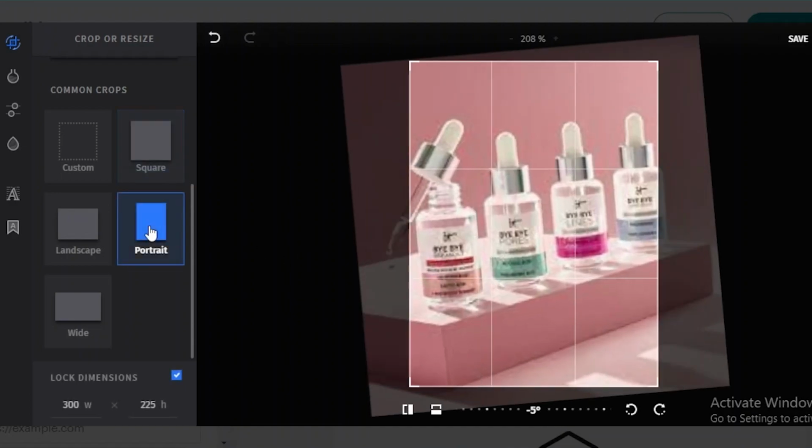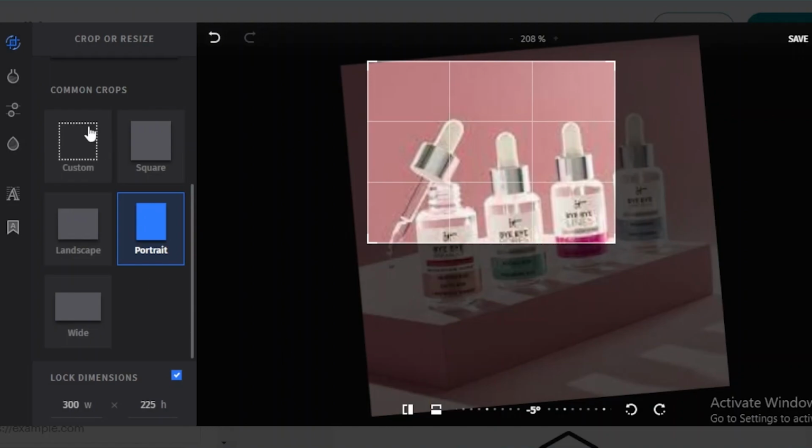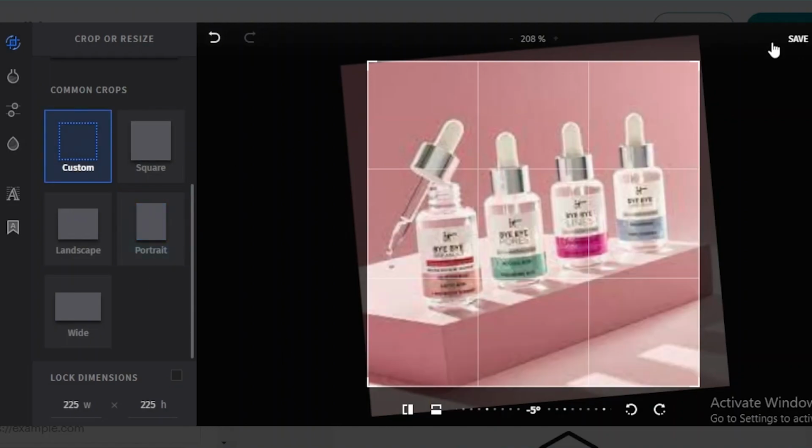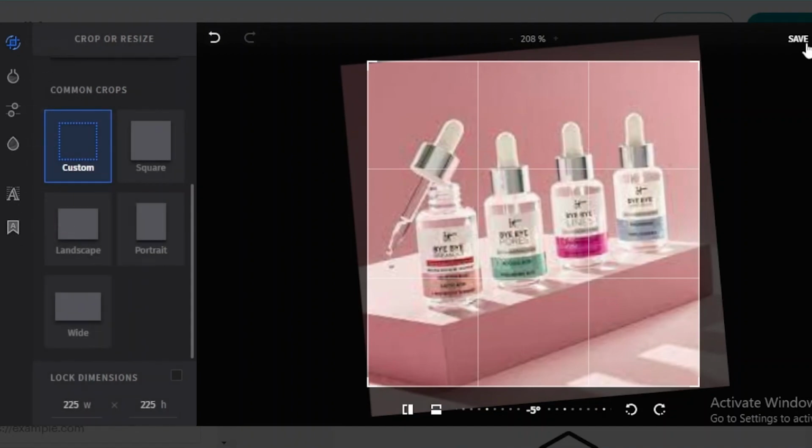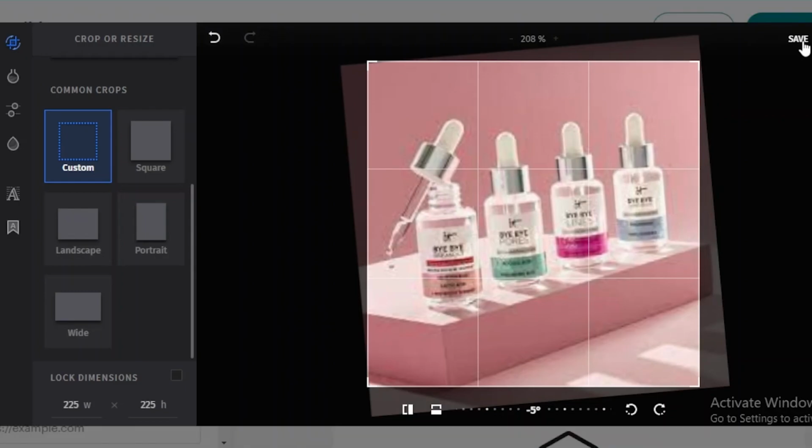Let me do it in portrait mode and change its alignment as well, or we could just customize it on our own. You can simply lock in those dimensions and work with filters and adjust its brightness and focus as well. And you can also work with adding text onto the image and adding a text design. Since we don't need that, we're simply going to save and add this image right here.